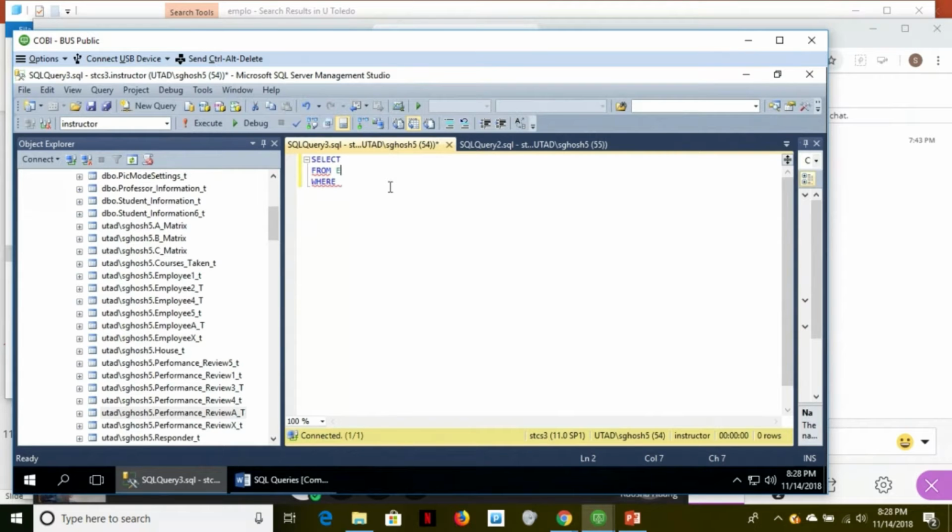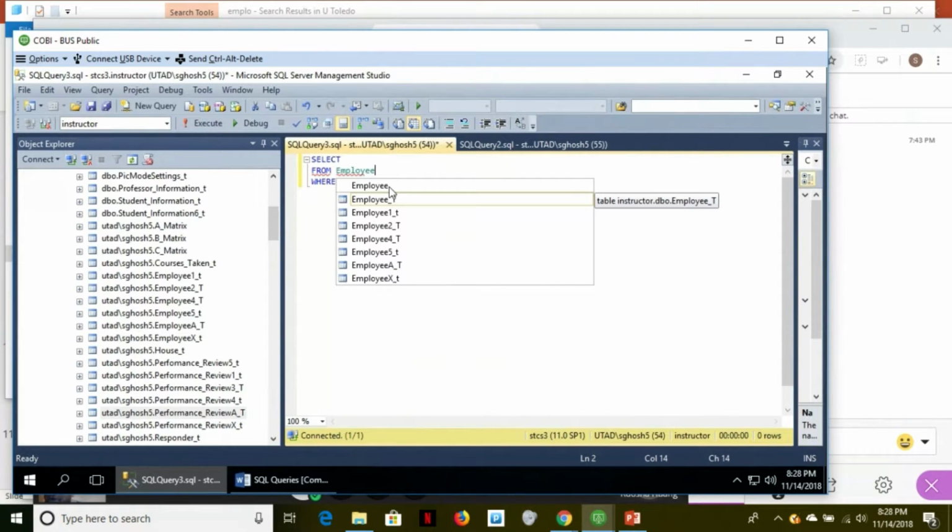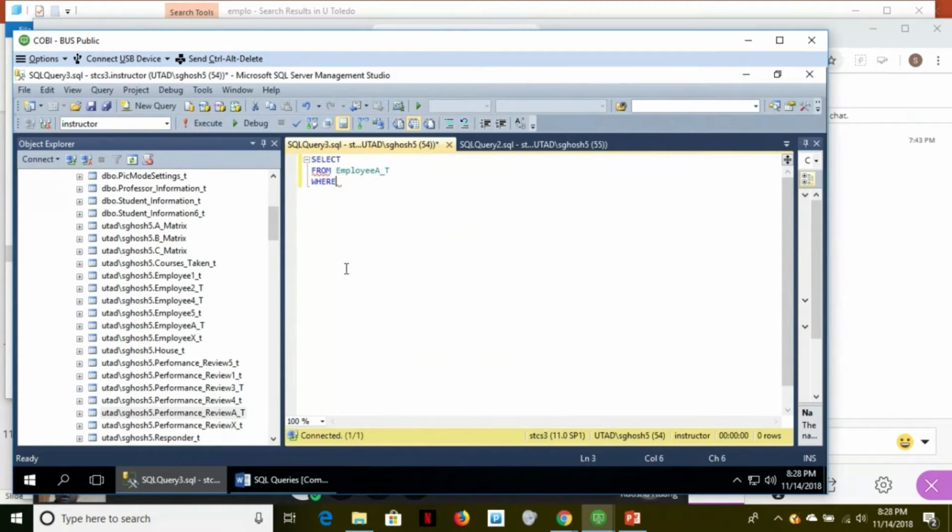So let's say I want to find out who are the people in the department of marketing. So the employee table has the information about the people in the company. So the table that I'm seeking to get information from, if I want to find out the people in the marketing department, is the employee table. So that's what you indicate after the from keyword. This is what your from clause is.